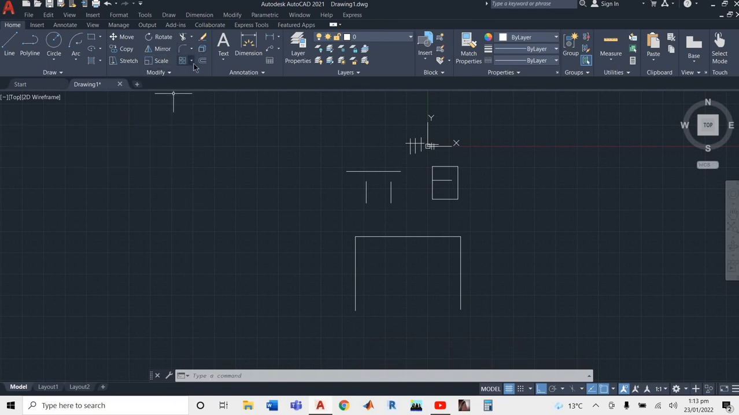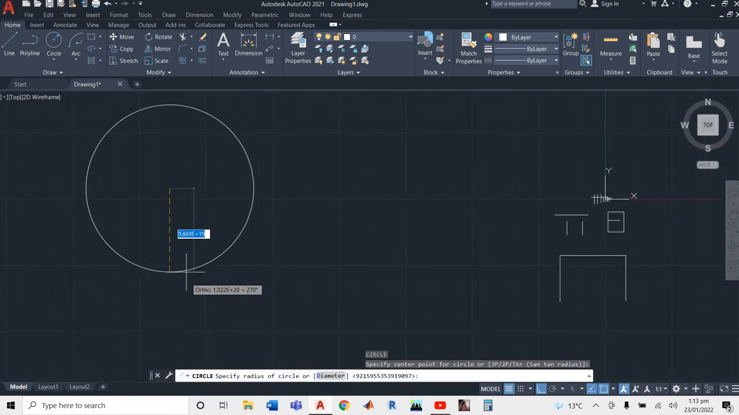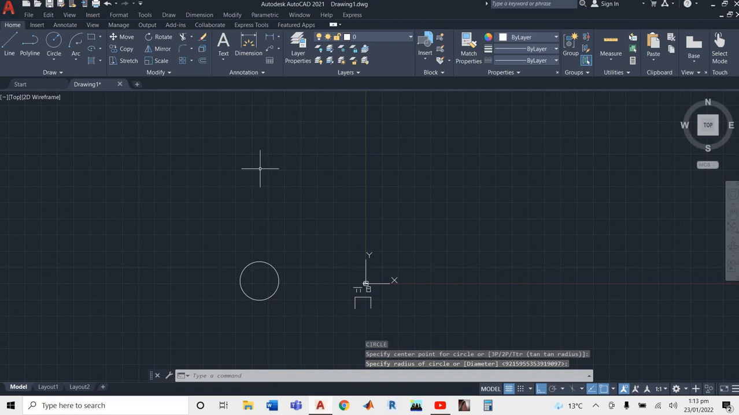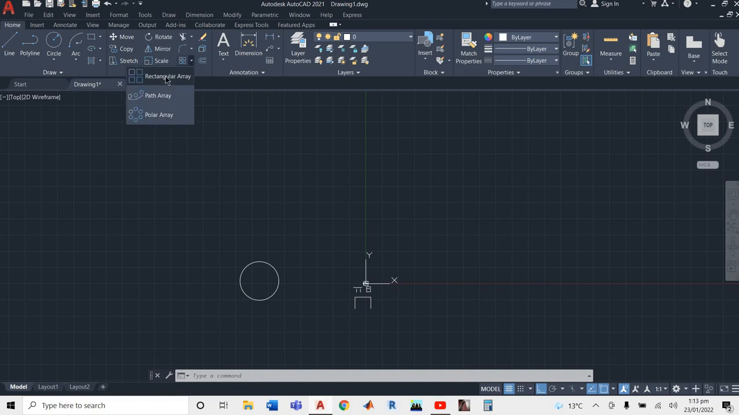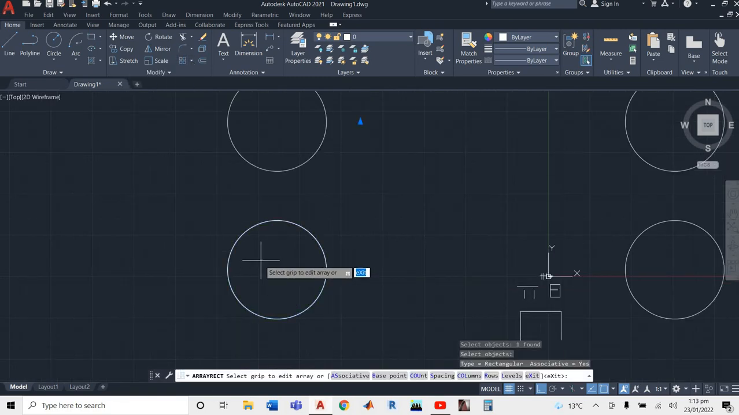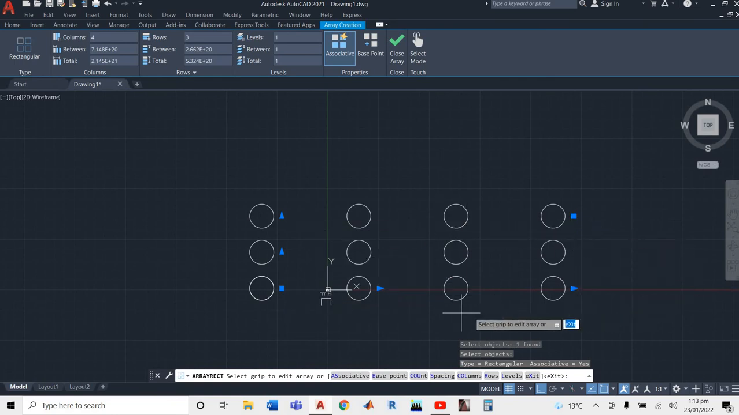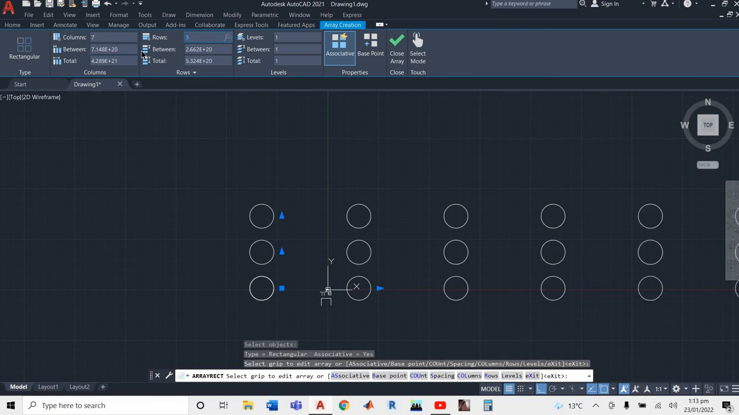Then another important thing that we have is rectangular array, path array, and polar array. What's a rectangular array? For example, suppose that we have a circle in here. I want to have some circles in here, in here, in here. The usage of the array is in making stairs. So just come to rectangular array, click, and then select the object. If you see in here, you can change the column, for example 7, change the row, for example 10, the gap between these, and so on.